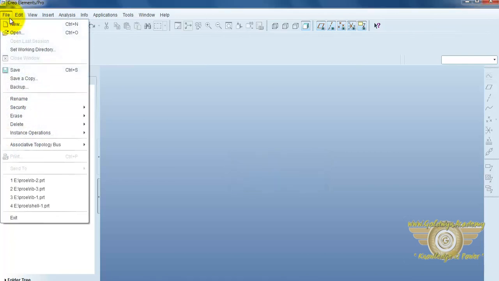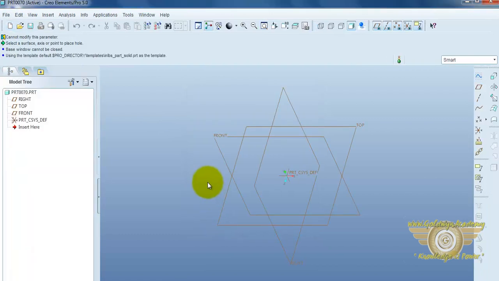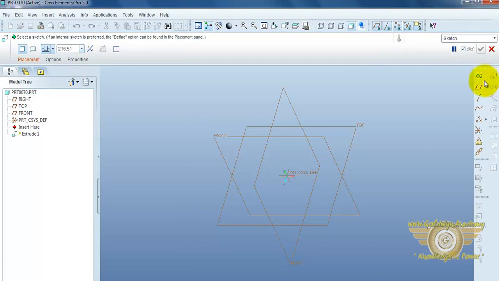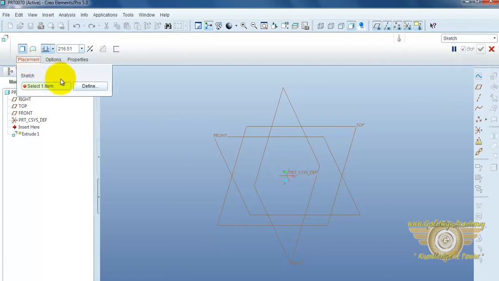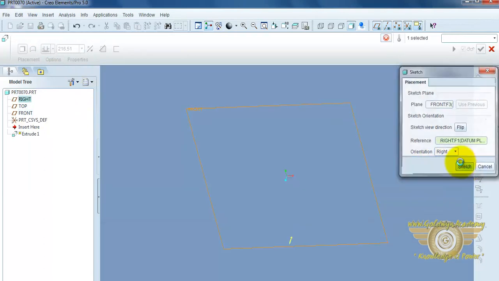So open a file, new, part, OK. Now draw any one part. So select extrude, placement, define front plane, then sketch.